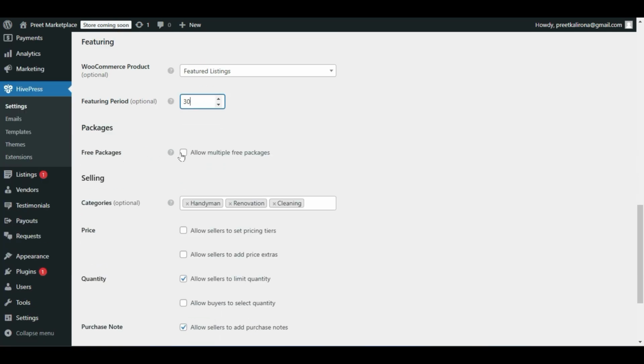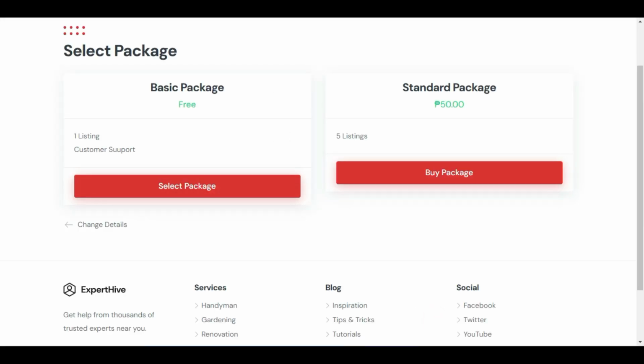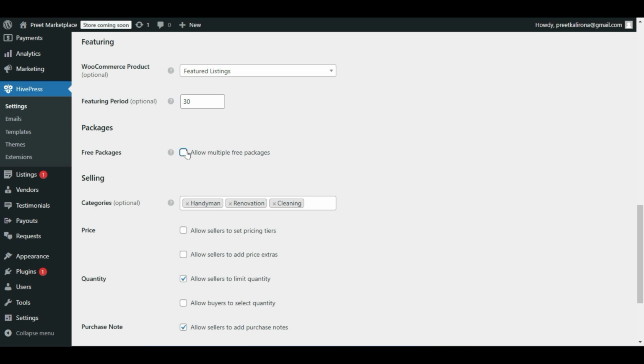Free package, allow multiple free packages. Right now we have one package here, so we will not allow multiple free packages. We will allow only one. Check this option to allow selecting free packages multiple times. No.